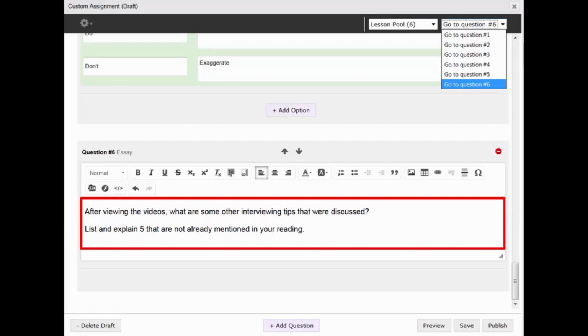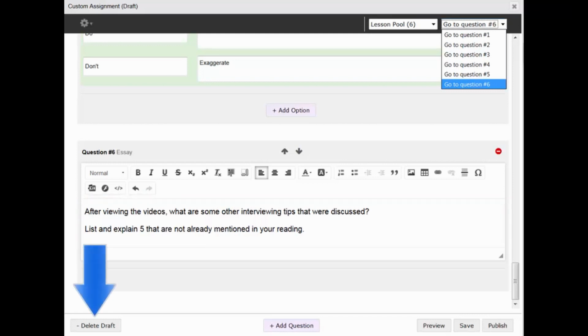Once you've added at least one question to your assignment, you will have the options to delete the draft if you want to erase your work and start a new assignment, preview so you can see what the student will see when they work on the assignment in the custom course, or save your work and publish it if you're ready to add this assignment to a custom course.